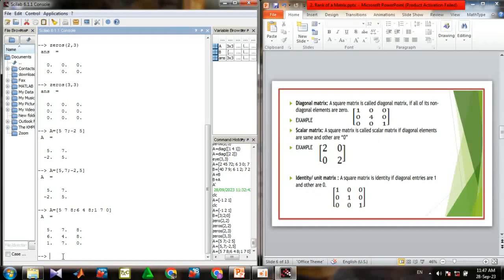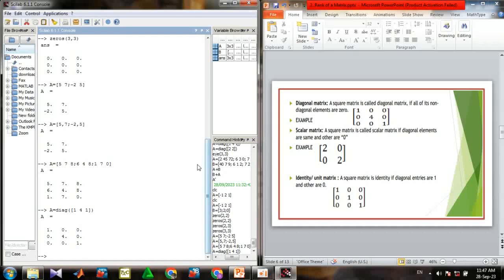Okay. So now I am going to type a diagonal matrix. How to type a diagonal matrix? A equal to DIAG. What is the meaning of DIAG? That is the diagonal shortcut. Then you type the diagonal matrix. So here you see in this 3 by 3 matrix, your diagonal elements are 1, 4, 1. So here you type 1 space 4 space 1. So you get these 3 elements as diagonal elements. Remaining elements are 0.